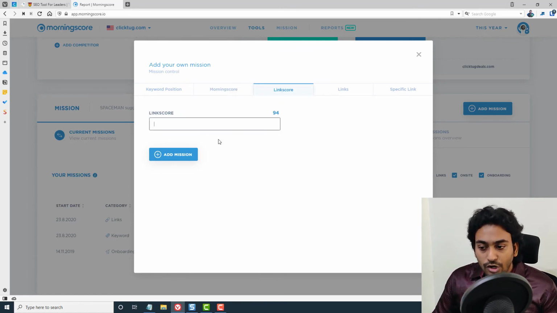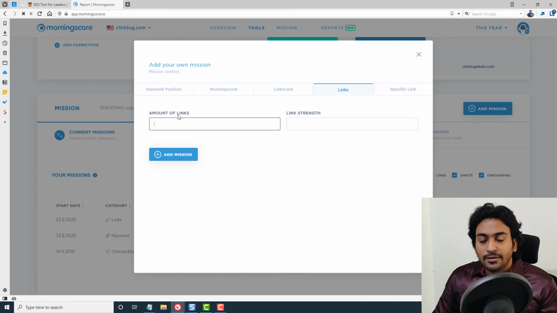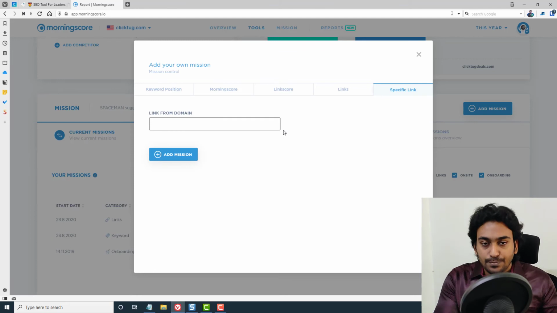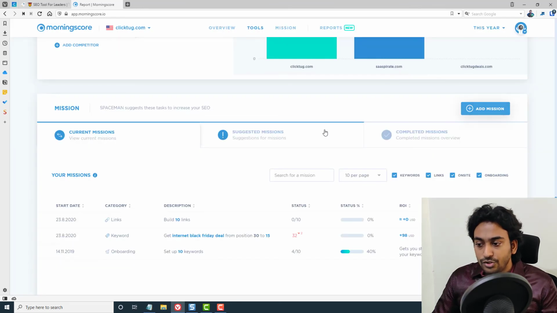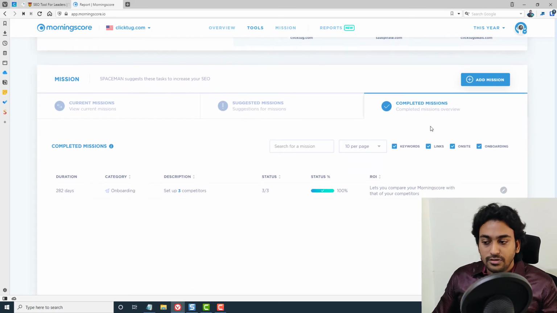Link score, I want to achieve this much link score, and it will show you the current link score, and you can add a desired link score. Links, this is the number of backlinks you want to gain, so you can add the manual amount of links and strength and add a mission. Specify link, if you want to get a backlink from a specific domain or website, then you can specify that and add that domain as well. So you have the option to do a suggested mission, and at the same time you can also add a manual mission.